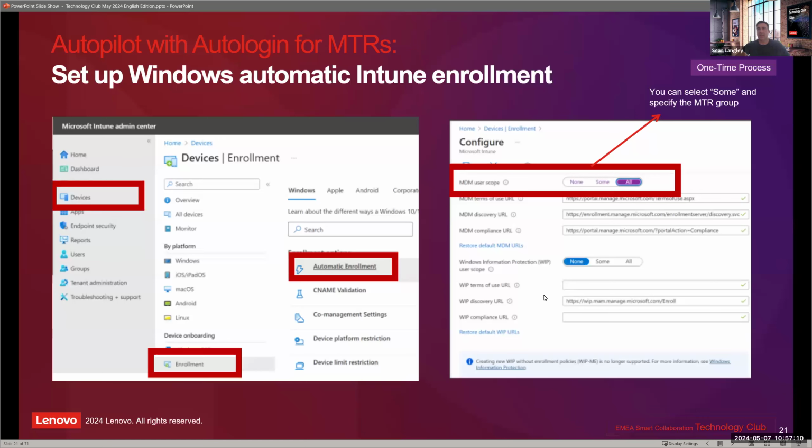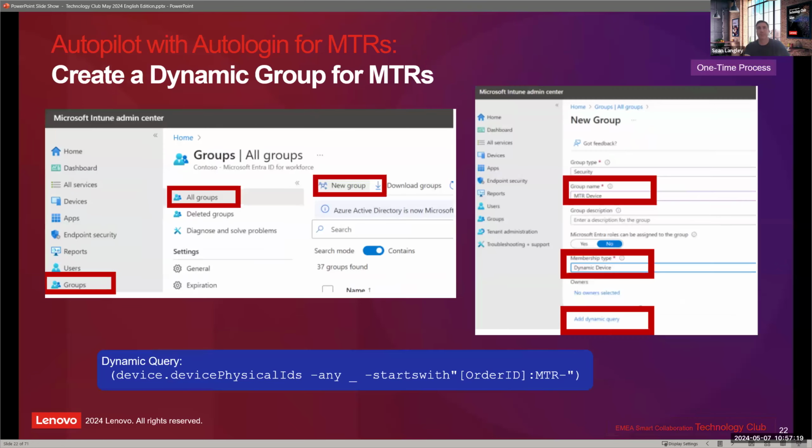Obviously, we've got different settings on here. These will always vary depending on how the customer uses and manages their Intune, but this is our best practices that we've done for demonstration purposes.